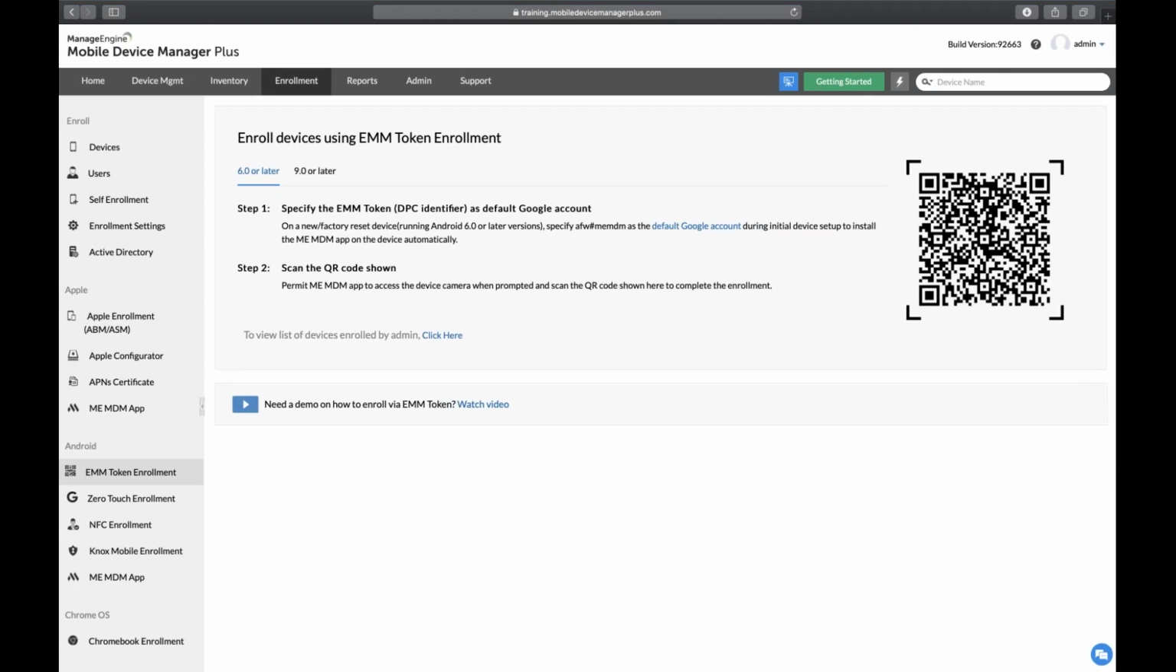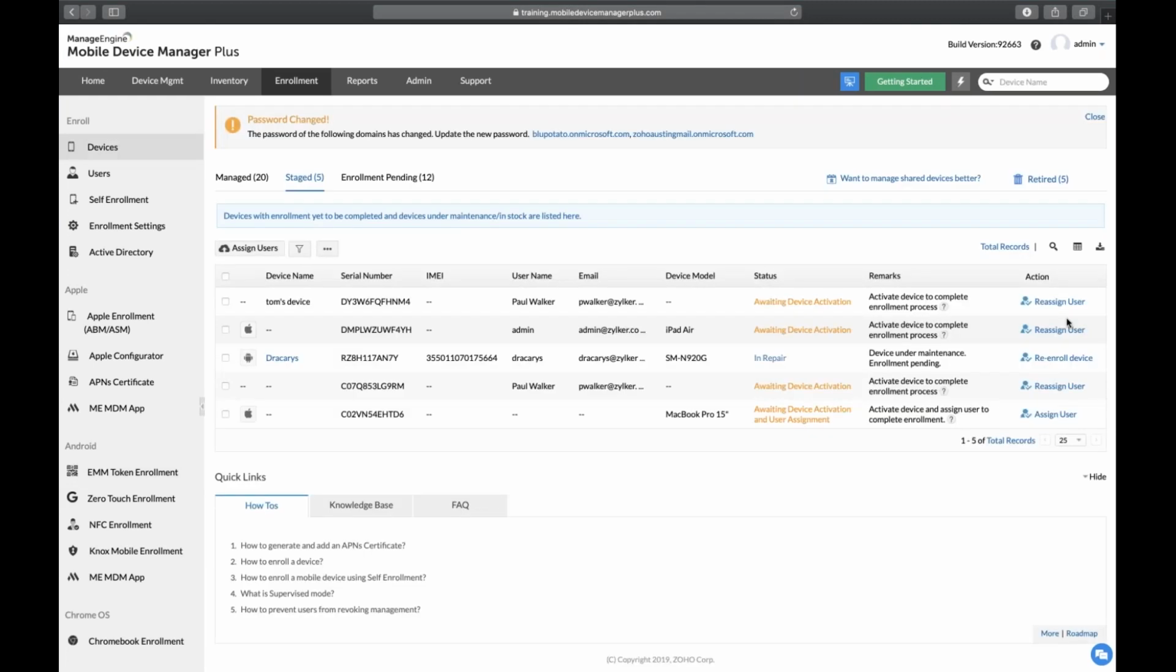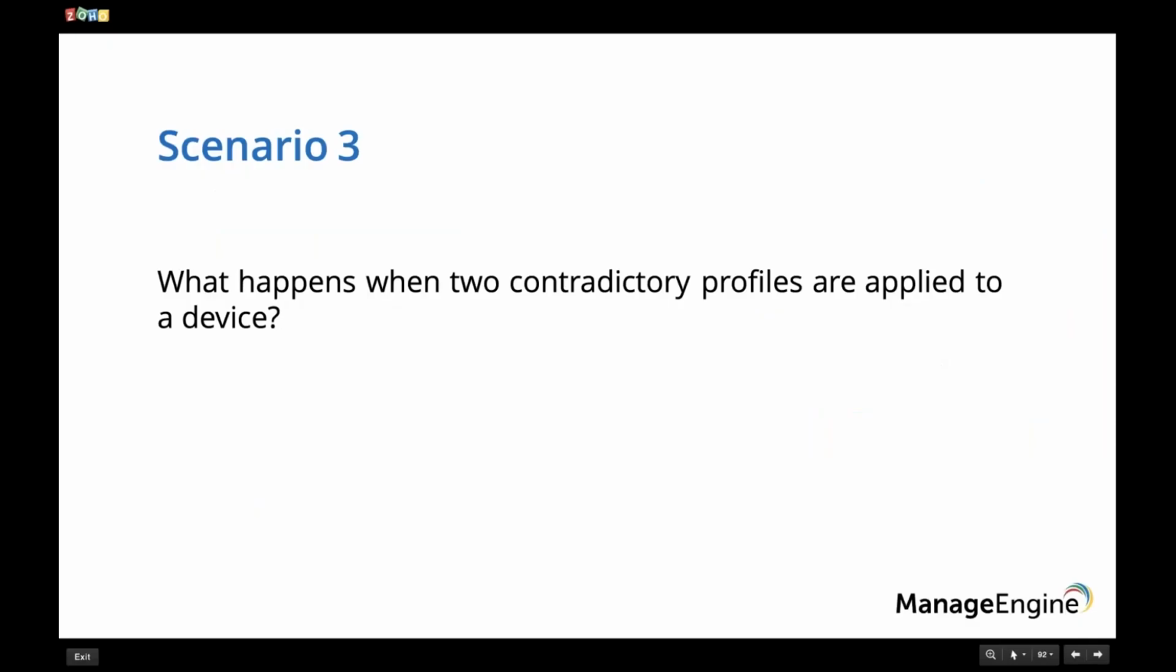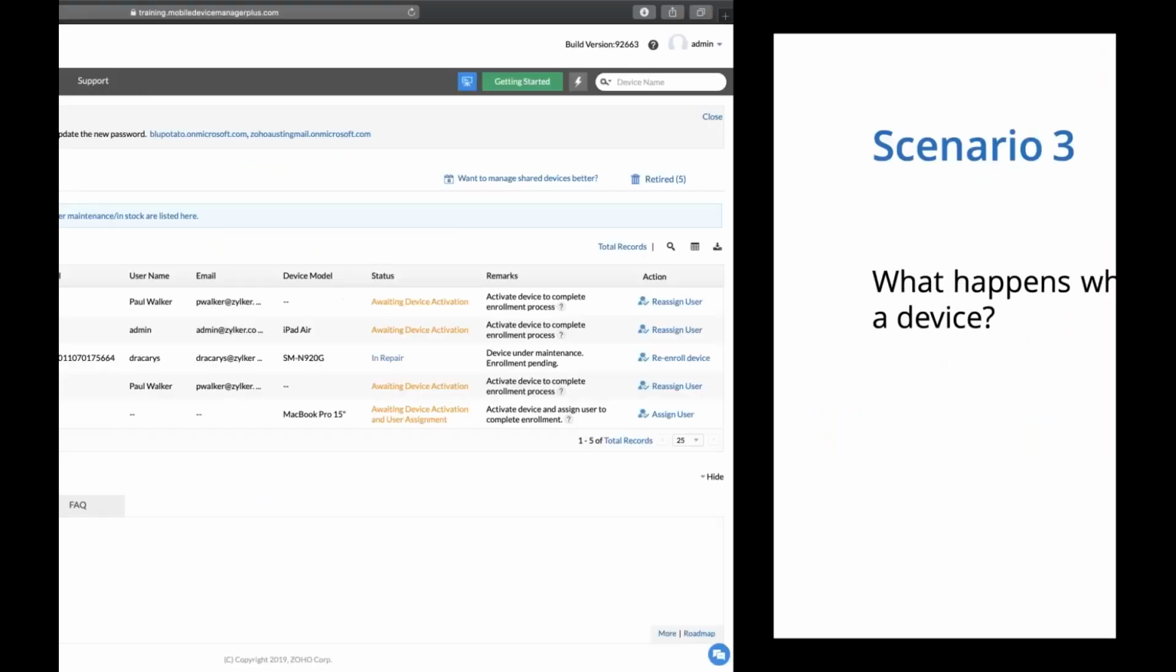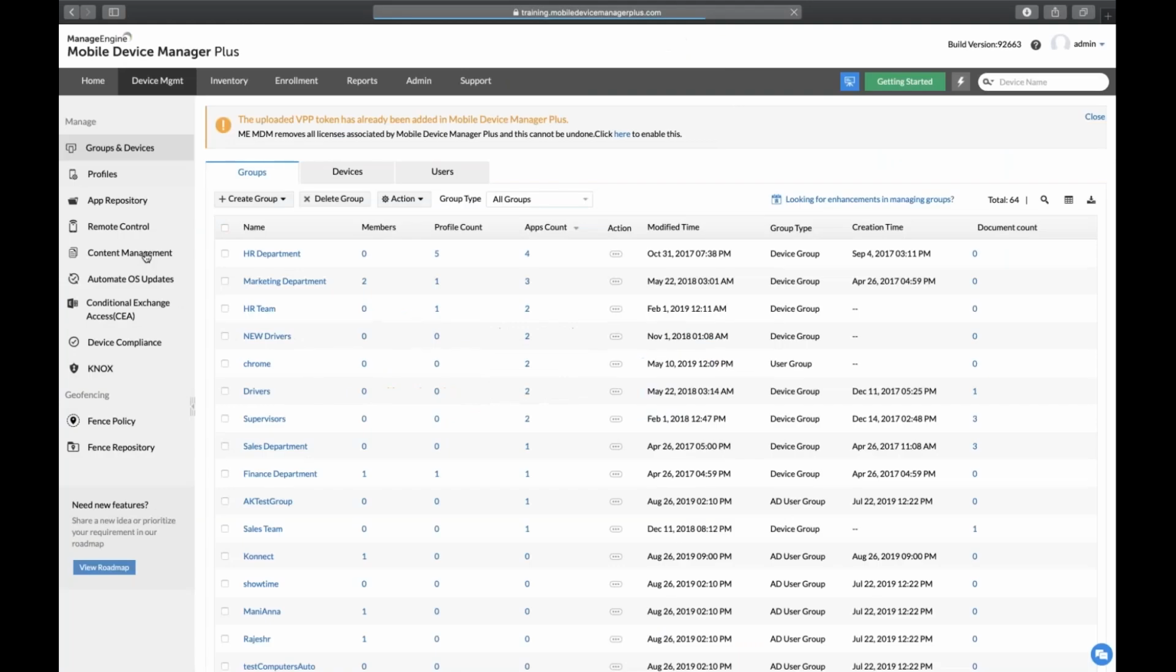What would happen when two contradictory profiles are applied to a device? That's a good question. Let me show it to you, which would be a better way, I feel. I go to profiles and click Apple profile, for example. Let me start with Apple.